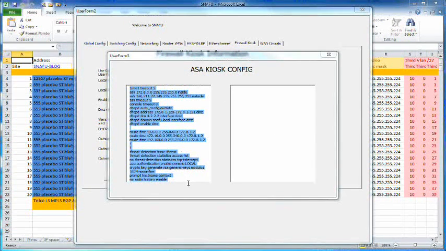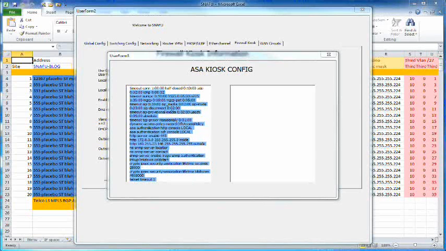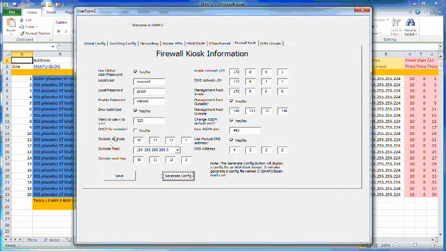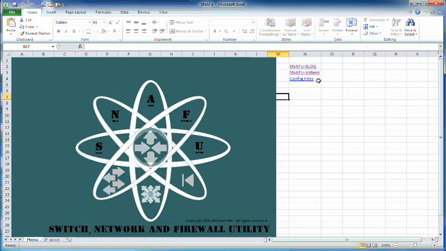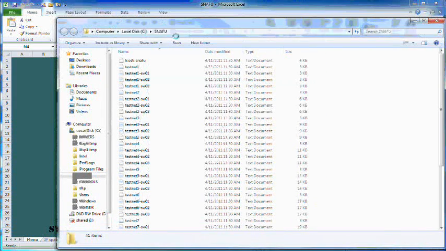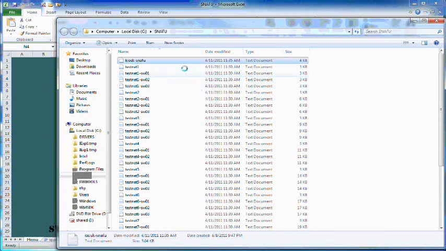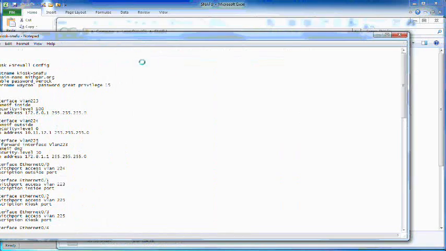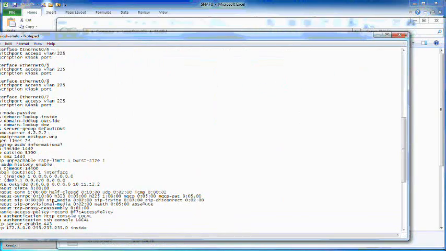Click save and generate your config. As you can see, it'll show you the config file here, but it will also generate a kiosk ASA config file. Okay, and now we can go ahead and look at the files. The files are already there. We've got our firewall kiosk config.